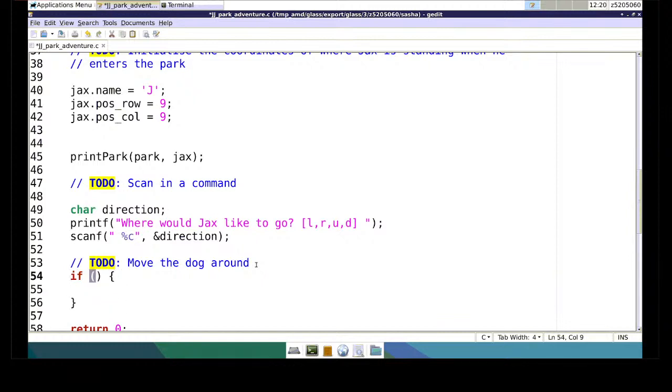What should I put in the if statement? What should we put in the if statement? What do we think? We need to know what the command is. So we're going to need to do some comparison with what command was input into the system by the user. So let's have a think what we would do in the if statement. What do you guys reckon? What would go into that first if statement?